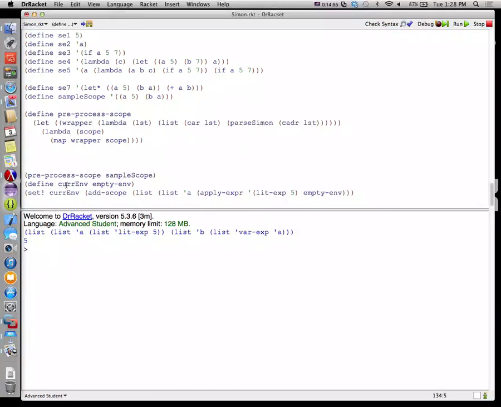So I'll start off curry env equal to the empty environment. Then I'm going to change the value of curry env to be whatever add scope returns, passing it a preprocessed scope, that guy right there, along with curry env. So I'll change curry env in terms of itself. And then I'll just print out curry env.